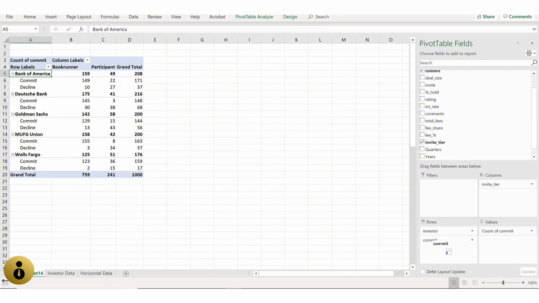And this is actually giving us some useful information now. I can look and see Bank of America was invited to 159 transactions as a book runner and 49 transactions as a participant. When they're invited as a book runner, they committed to 149 of those deals and they declined only 10. But if you look at where they are invited as a participant, they committed to only 22 and they actually declined the majority. They declined 27 out of those participant invitations. So this tells me that clearly Bank of America does not like being invited as a participant as much as they like it being invited as a book runner.